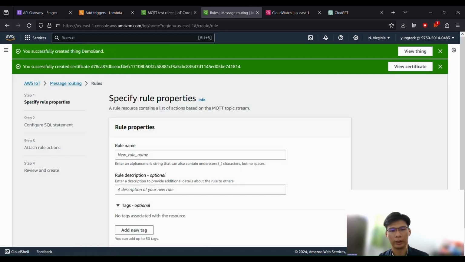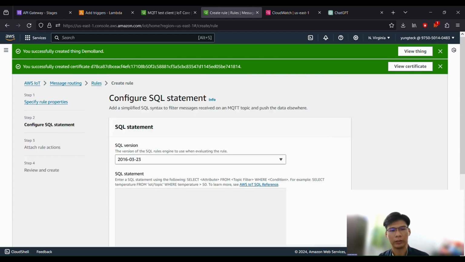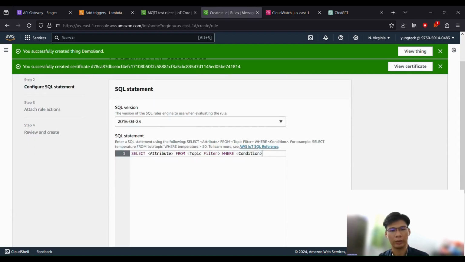Select a new rule and type your rule name here. I will use file room rule and click next. And for the SQL statement, you need to select all from the topic filter. You just type, which is band file room, then file room, and click on next.